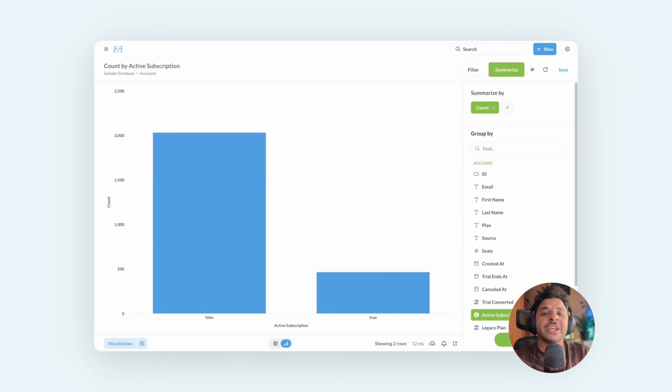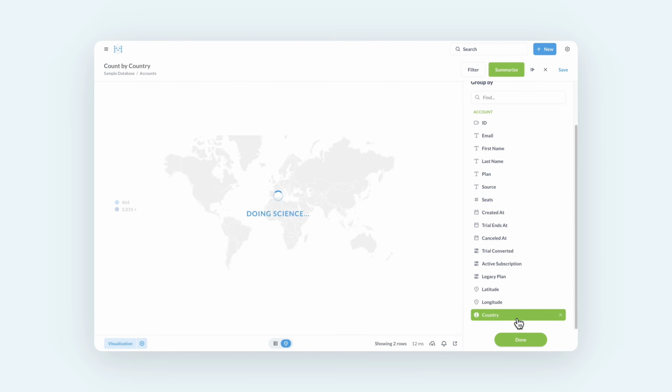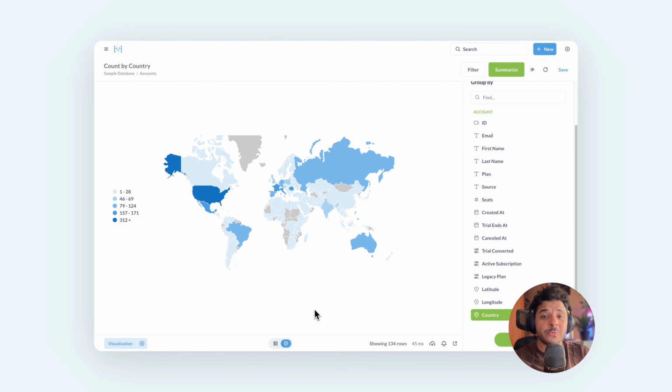Metabase will automatically create a bar chart for us. And if I group it by country, Metabase will generate a map for us where we can see where these customers are coming from. And there you have it.